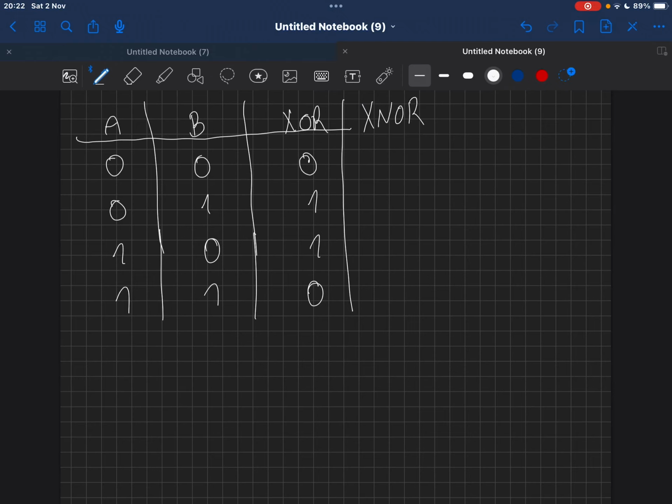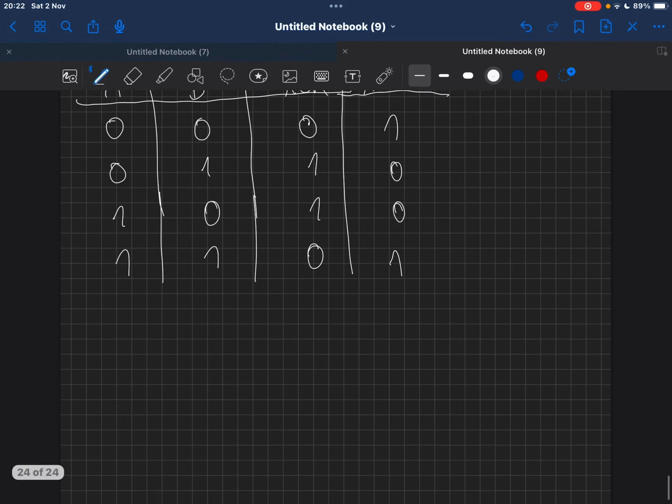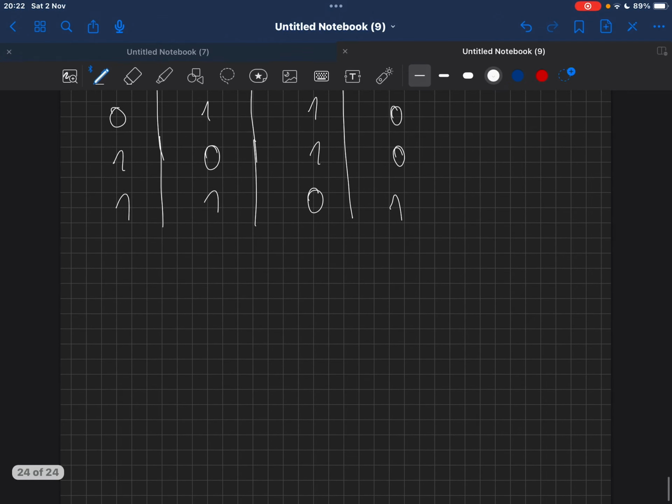There is also what is called XNOR, which is the same as XOR, just the inverse. So every place where there is 0 in XOR, I will get 1 in XNOR, and every place where there is 1, I will get 0. That's the idea. Now, there are other important operators.